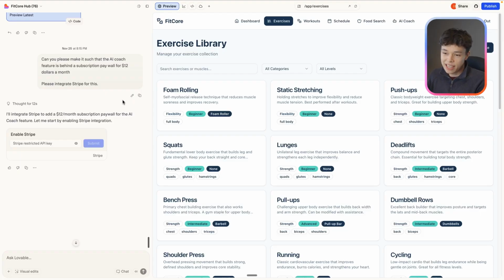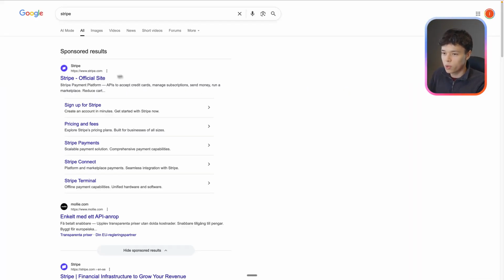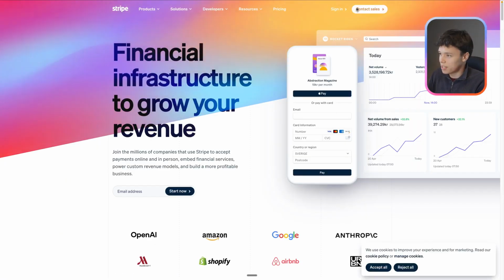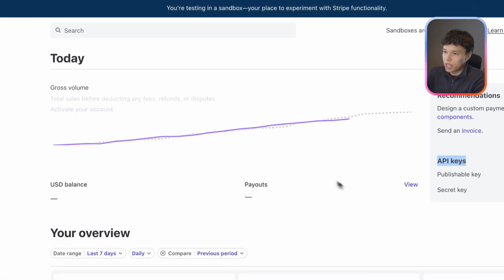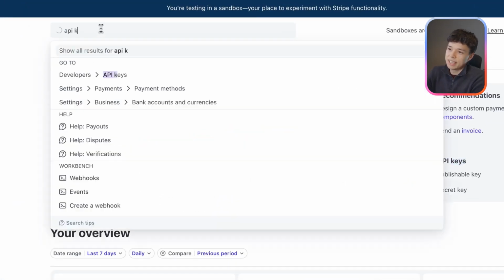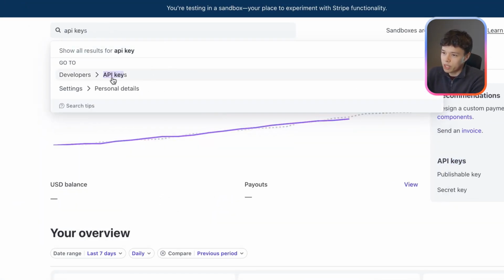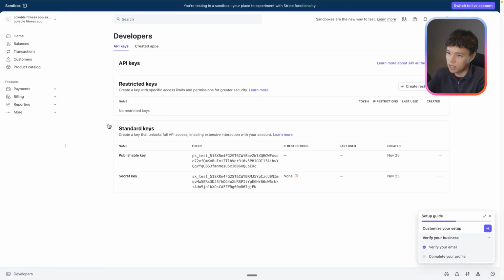So now Lovable is asking us for the Stripe restricted API key. So to access that, we have to go over to Stripe and go over to their website. And we're inside of sandbox mode right now, which means that none of the features inside of Stripe will be live. It will basically be fake money that we're paying with just so we can test it out before we go live. So when we're over here now, we can actually search up API key. And we can go over to developers API keys, and what we want is the secret key. So we can go over to the secret key and we can press on copy.